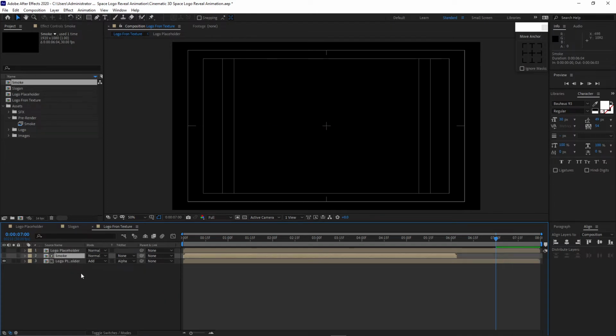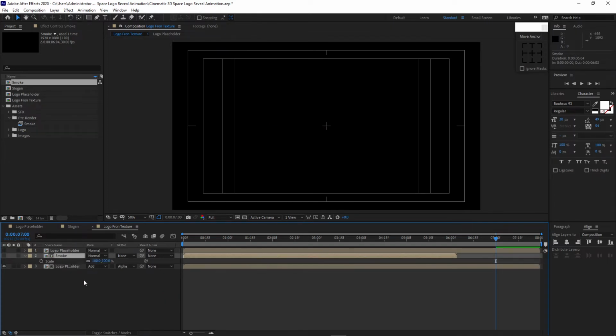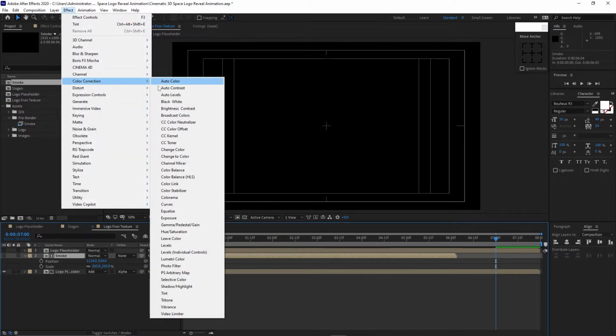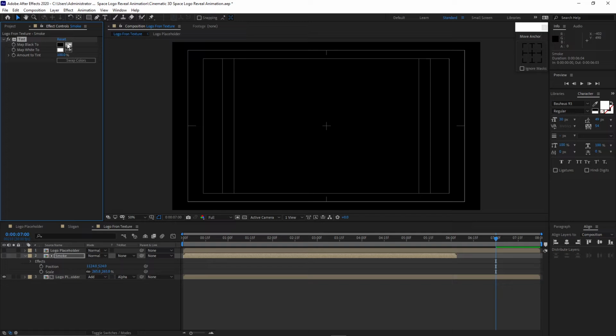Highlight the smoke layer, press S on your keyboard for the scale and Shift P for the position. Change the scale to 265.8 and the X position, change this to 1124 and the Y position, change this to 524. Then go to Effects and Presets, add Tint. I just want it all white.